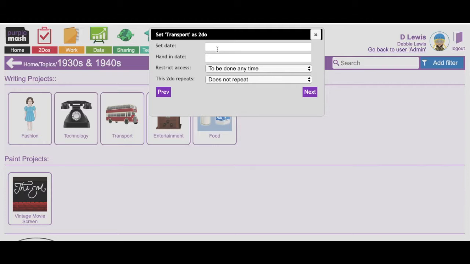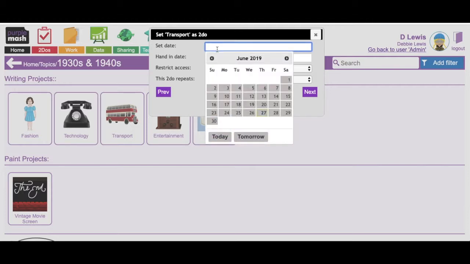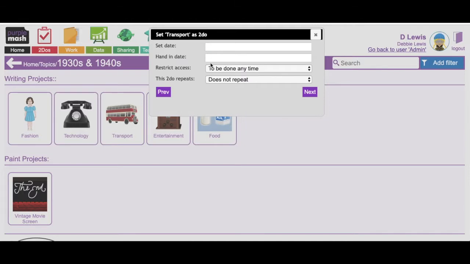Next, set date. That's quite handy because if you actually are doing your planning, and your planning is, say, on a Monday, but you don't want the pupils to actually do a piece of work until the Thursday, just put Thursday's date in. It won't appear in their portal until that particular date. You can also do a hand-in date, you don't have to, but sometimes it's nice just to have a finite ending to a particular piece of work.